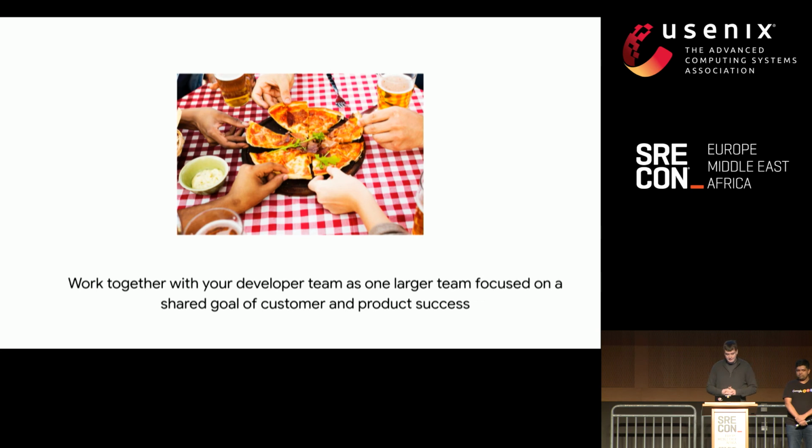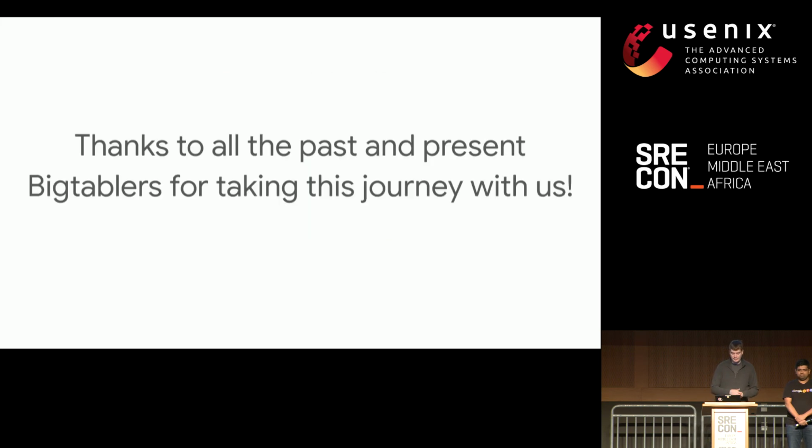And finally, we found that it's really important for all of us to work together, devs and SREs, product managers, all the other functions, with the shared goal of customer and product success. Plan together, build features together, do operations together. You'll get a lot more done, and you'll have more fun doing it.